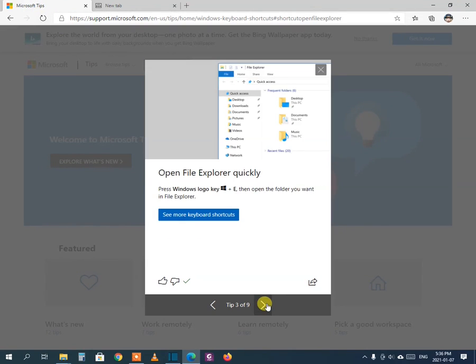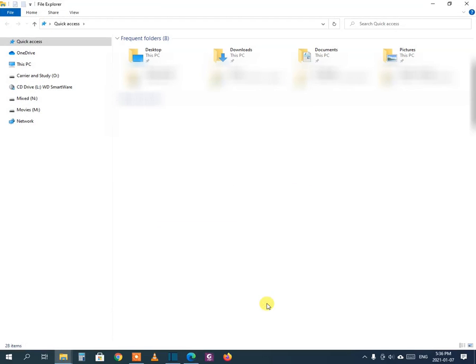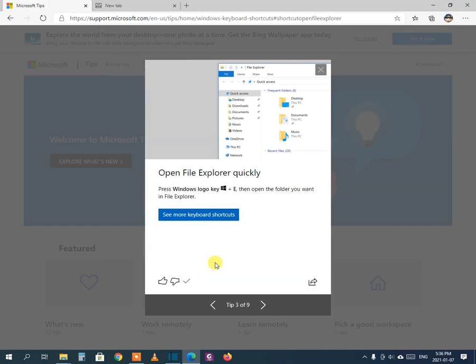If you want to open the File Explorer, simply you need to press the Windows and E button together. You can see here I got the File Explorer. I'm closing it. Let us move to the next slide.